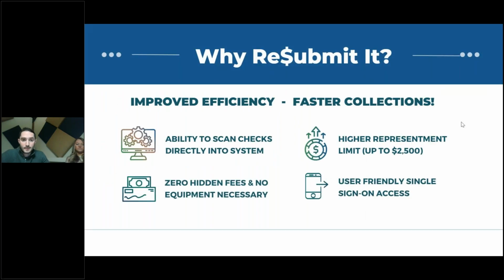Now, why Resubmit? In a nutshell, Resubmit offers improved efficiency and faster collections. We can scan checks directly into the system once we receive the items. There are zero hidden fees and no equipment necessary on your end. There is also a higher representment limit, up to $2,500 per check. And the software, which Steph will show later, is extremely user-friendly and also offers single sign-on access.